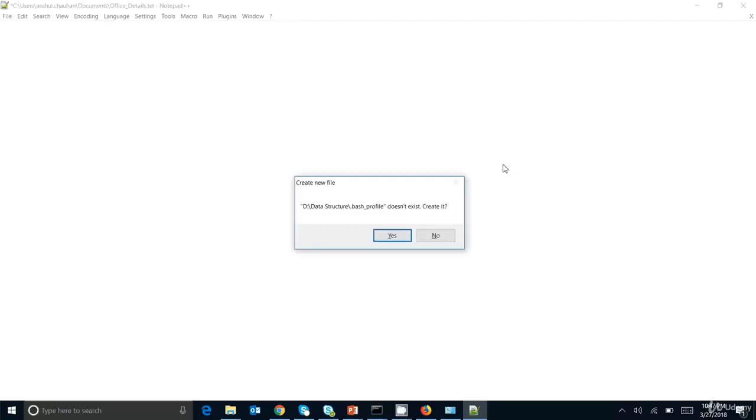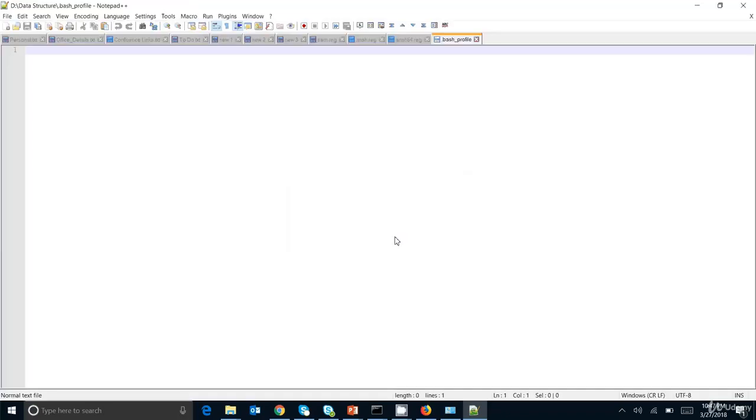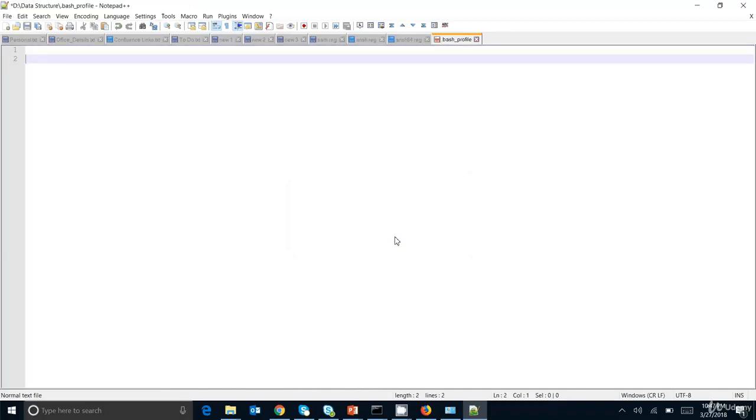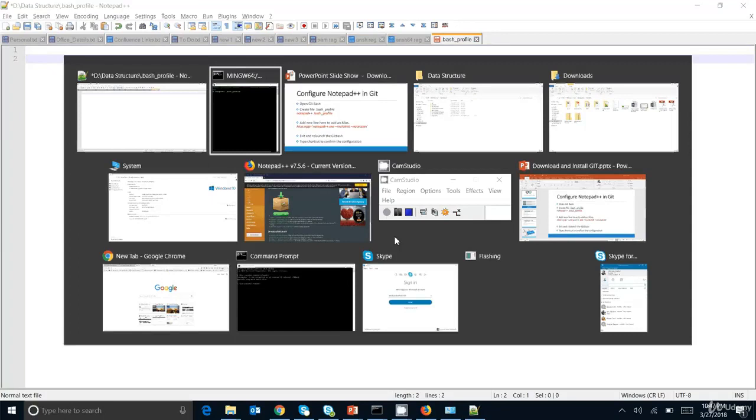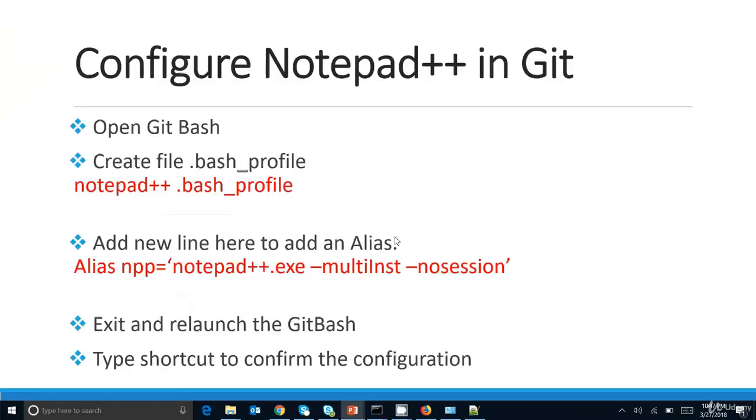As soon as you press enter, it is saying D data structure bash profile doesn't exist, create it. If you already have this particular file in your machine, then it will open this file directly. Otherwise, it will create a new file for you, on this particular directory which is your Git directory. Over here, you need to add a new line. What line you need to add? This line over here. Alias.